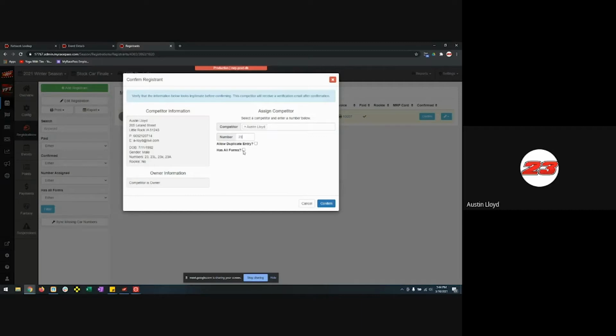Or the has all forms option. This is an option that we just put in there recently. If you're making drivers fill anything out in terms of forms that exist outside of MRP, this is basically a yes/no toggle to track if they've turned those things in or not. So tax information, pit spot registration, whatever that you make them turn in outside of MyRacePass in paper. If they've turned it in, yes. If they haven't turned it in, no. It'll either be a green check or a red X when they go to enter. So we'll confirm this registration.